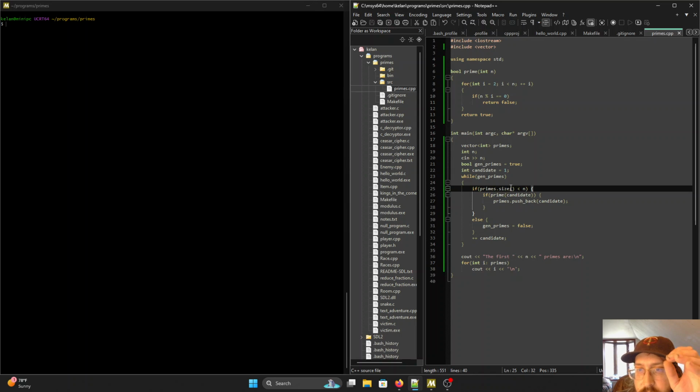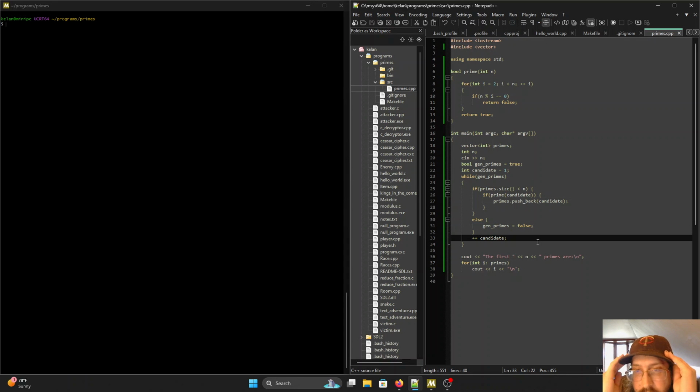It's checking to see if we've reached n prime numbers yet. And if not, it checks to see if a candidate number, which starts at 1, is prime. If it is, it pushes it onto the primes vector. If the primes vector has a size greater than or equal to n, then gen primes is false. We want to stop generating primes because we've reached the limit of the number of primes that we needed to generate. And this candidate just gets incremented. There's nothing smart about this, it just goes 1, 2, 3, 4, 5, 6, 7, 8, like that. All those are candidates for being prime. We don't know if they're prime until we pass that candidate into the prime function.